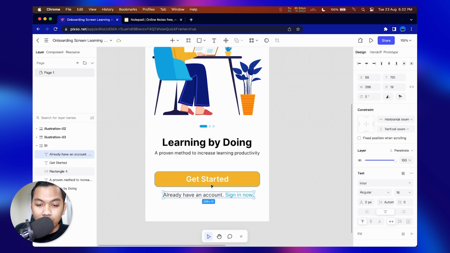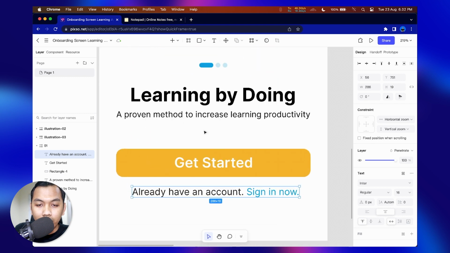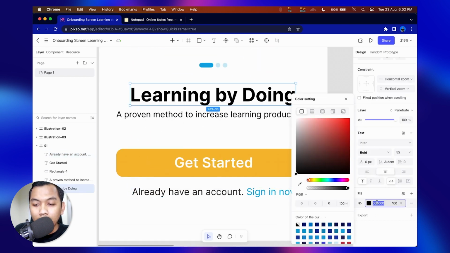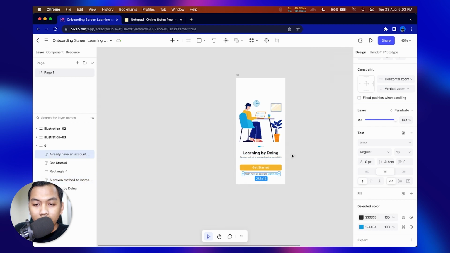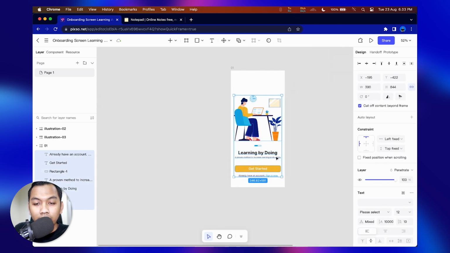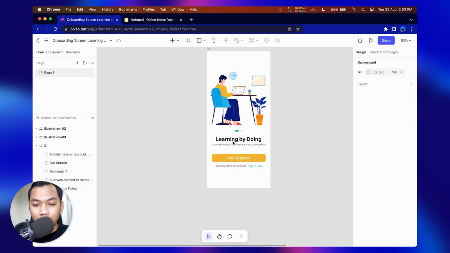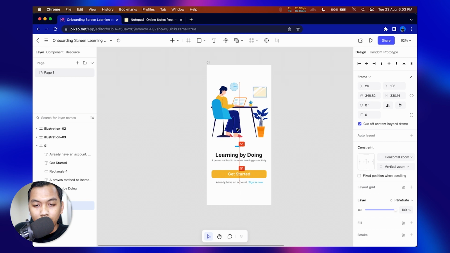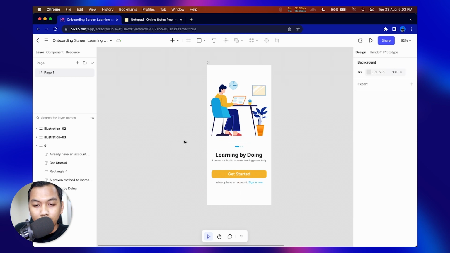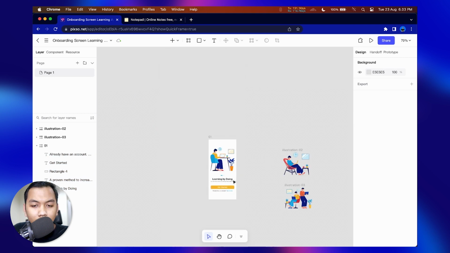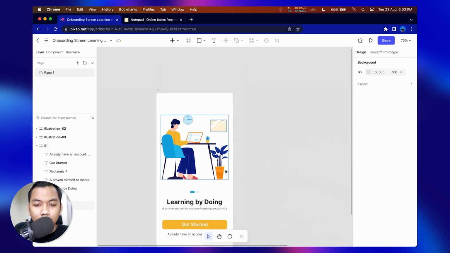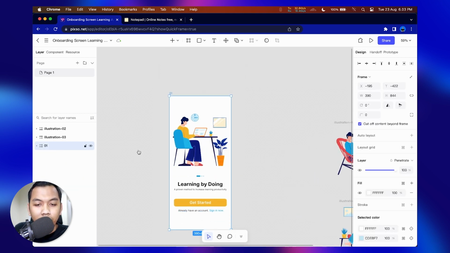We press option button on Mac, and for this, change the color to 333, and this might be 333, 233, and change this a little bit. All right, and so we add a little adjustment. So maybe it's around, all right. And all right, so we have finished the first screen, and we just need to duplicate this.